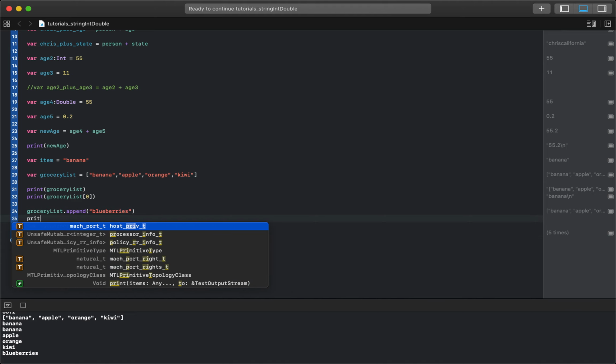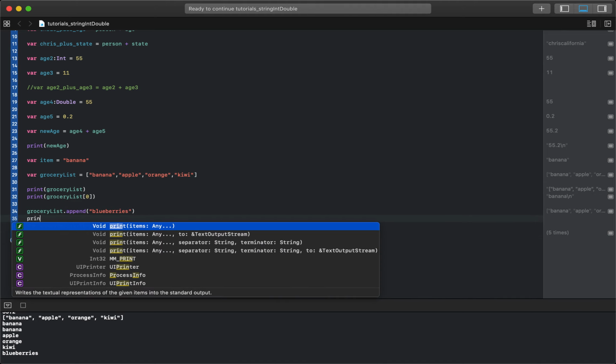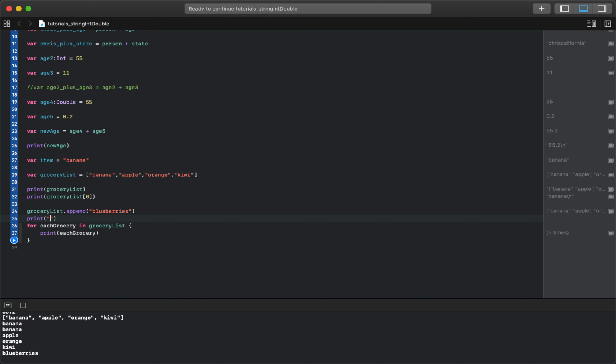Just to help you delineate what was where, we hit run. We look down here, and we want to see everything. We want to pay attention to everything underneath these. So you can see it ran and it showed us banana, apple, orange, kiwi, and blueberries.